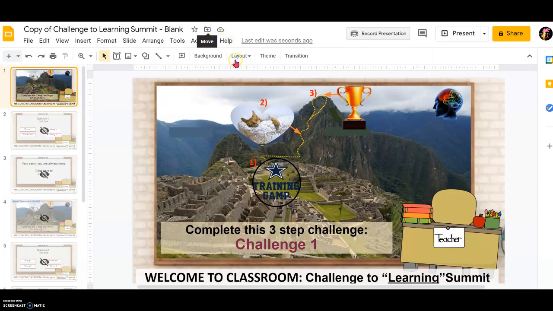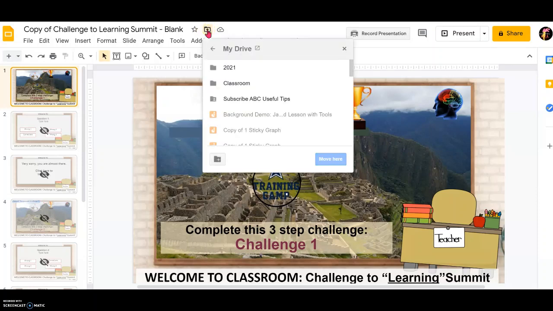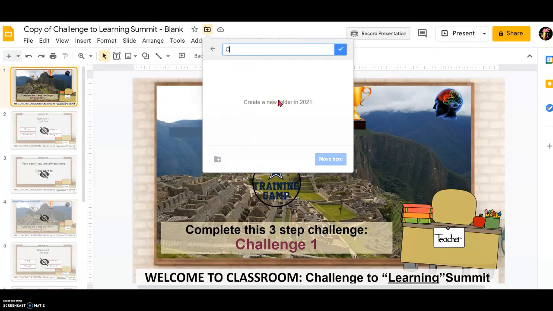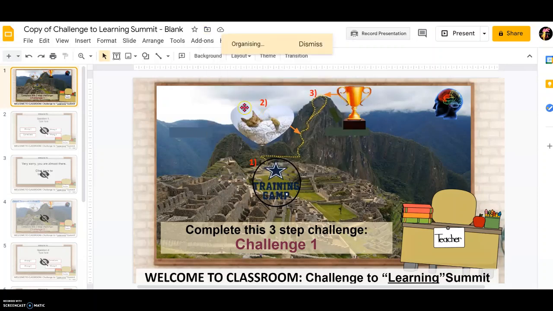First, click on this icon here. This is the folder icon. When you click on it, it will direct you to move to the folder that you want. Once you click into the folder, just click move here, or you can actually create a new folder, called challenge, and then click on the tick. So now you're in the challenge folder, you click move here to confirm. Please remember to click move here, otherwise it will still be in the original Google Drive. So move here.